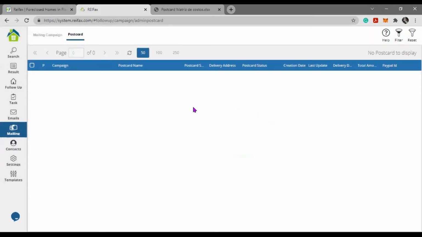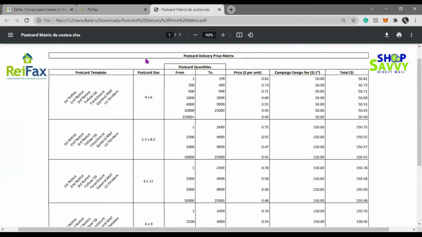If you want to know how much it will be for 1,000 sendings or more, we have a price matrix right here, okay? This is something that we can send by email to anybody that requests it. So just let us know. You can just put here in the chat, Diana, please send me that matrix, and I will send it by email, okay? Now, right here, you can see the postcard templates, the type of templates that we have, the size, and the quantities. So if it's from 1 to 199, this will be the price per unit, okay?